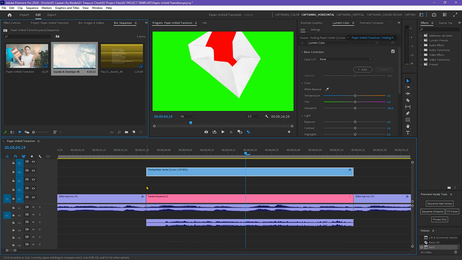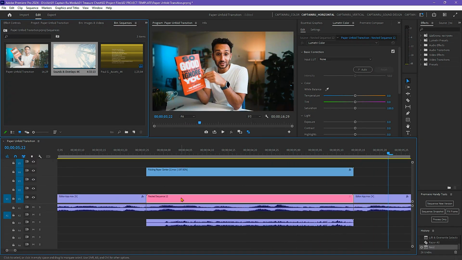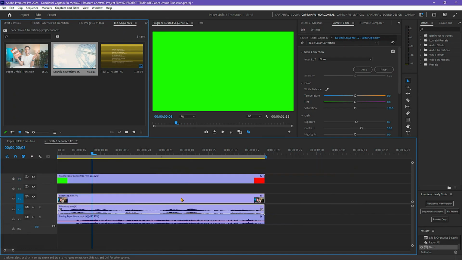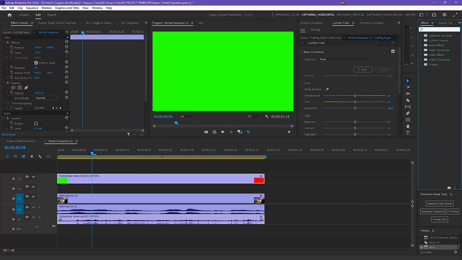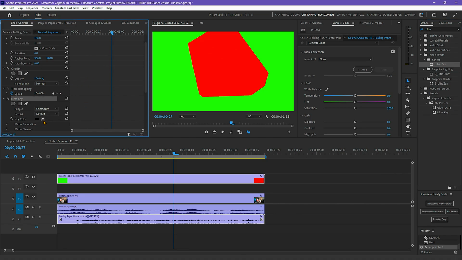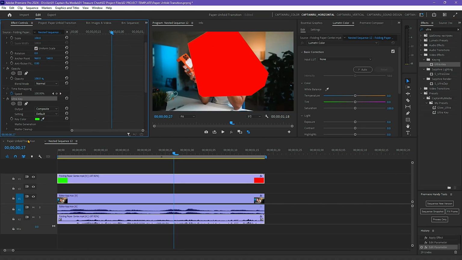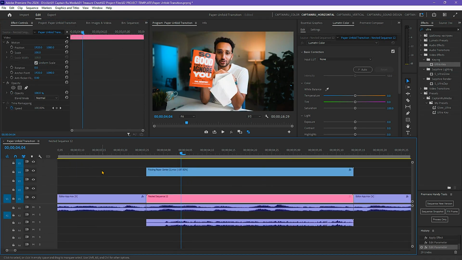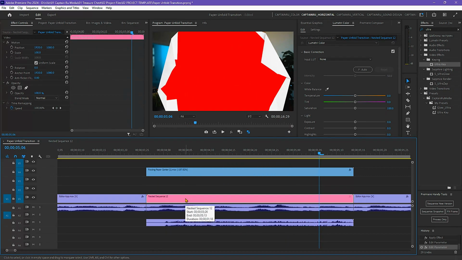Cal Newport. It would look like that. Way back in 2016. Open the nested clip by double clicking it. And we're going to add that Ultra Key effect on the green and red background. Let's drag that. Go to the effects and control panel. For now, we're going to target the green. And then let's go back to the original sequence. It would then look like that.